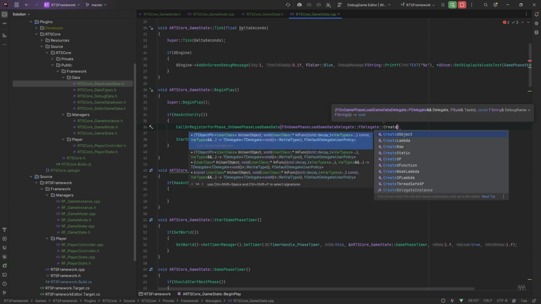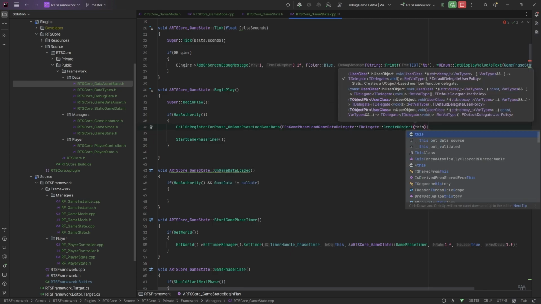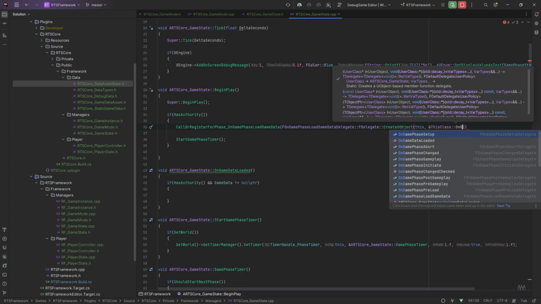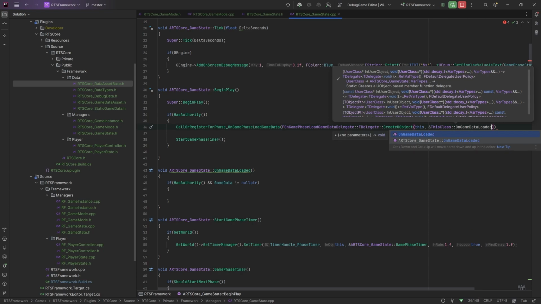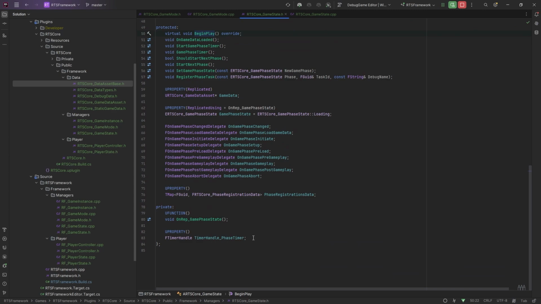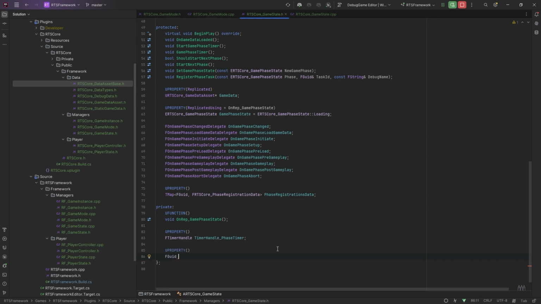So now we're creating the binding, creating a UObject, this class, and then we'll create a function for this, on game data loaded. And then, so that's the delegate we're going to pass in. And then we need the task ID. So we'll create a variable for that under private. That's FGuid. And we'll call it game data task ID. Like that.